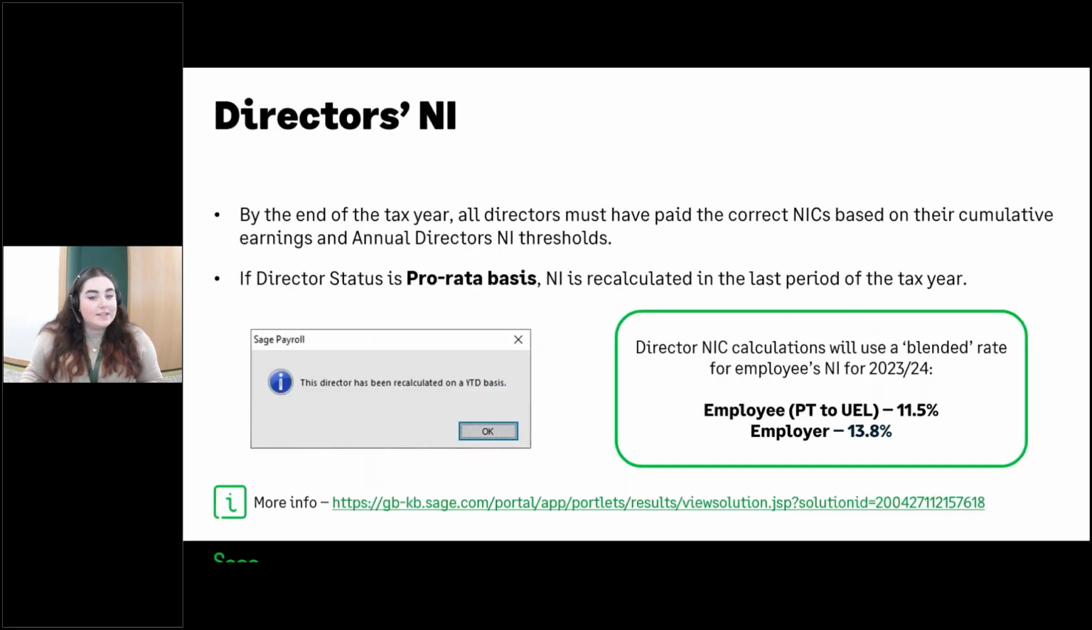So we'll just go back to the slides. I do want to talk about directors again, as I know I loosely mentioned that recalculation before. So the way a director's national insurance is calculated does depend on their status. So that's either annual or pro rata. But no matter what status they are, by the end of the tax year, all of the directors must have paid the correct national insurance contributions. And that's based on their cumulative earnings and the annual rate for directors as well.